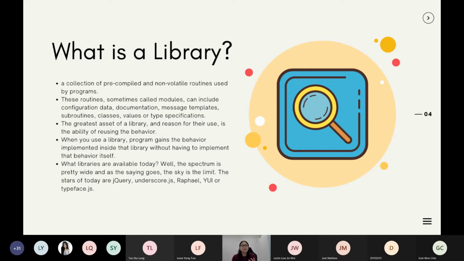For example, if I want you to do a chat room, some students think that it is very difficult, but instead you just have to go and find a library that you like and plug it into your system. That's it. All right, so that is what a library is for: for you to reuse. It has the ability of reusing behavior. Okay, so that is for libraries. All right, I hope you can understand.